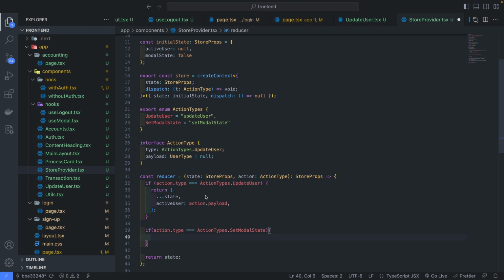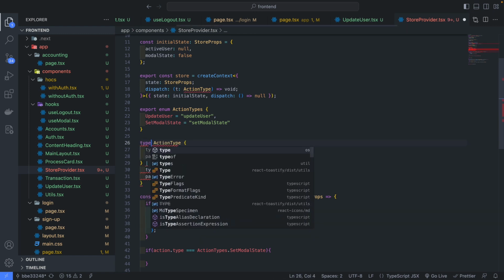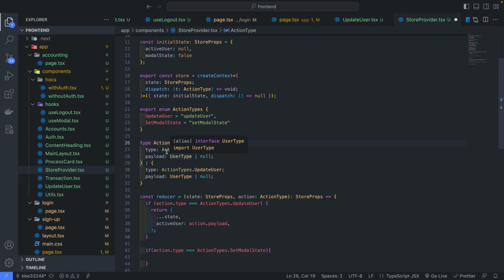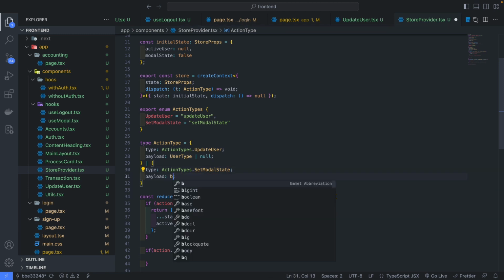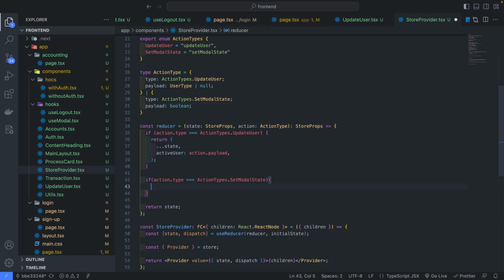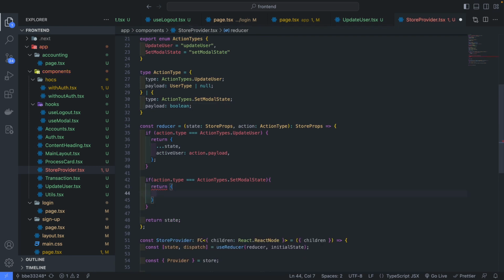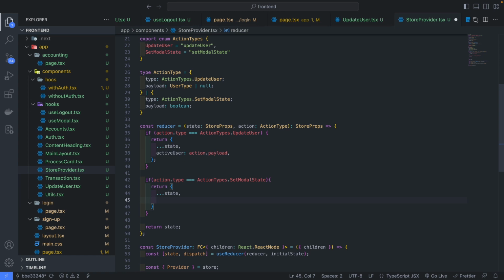The problem here is that we don't have a payload to ascribe, okay? To fix this, we can just have the action type as this, or we can join it together, and that means this has to change to type. So we can have action type UPDATE_USER or action types.SET_MODAL_STATE, and in the case of set modal state, the payload will be a Boolean type. Now with that, we can return the state, then update the state. Here we are going to have the modal state, and here we're going to have action.payload. So yeah, that's all we have to do to fix that.